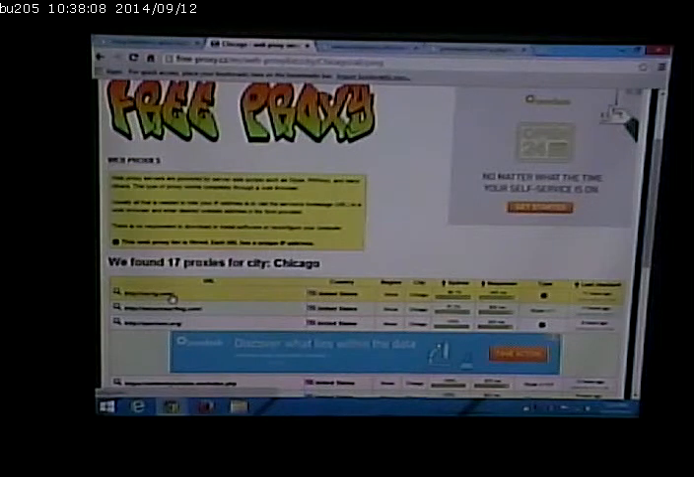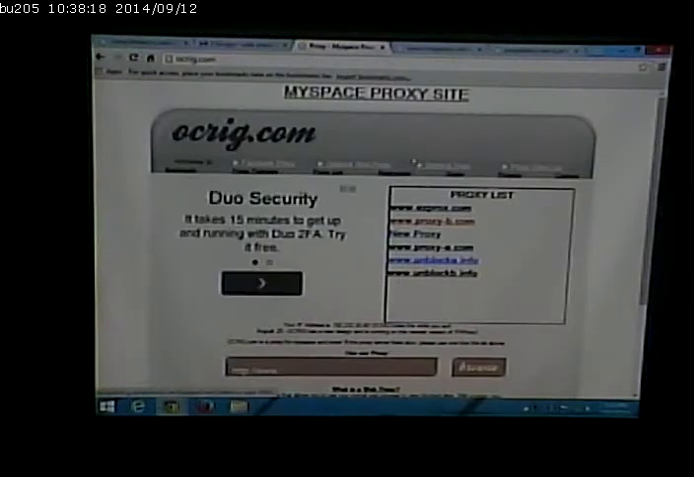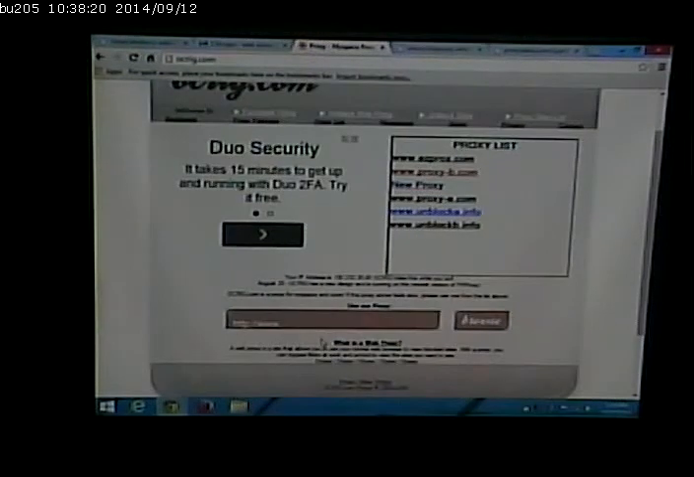This is the one I think I wanted. It's going to try to pop me up that. I can go right to it. Alright, here we go. And as you notice, this one will tell me that I am in beautiful Chicago, Illinois.